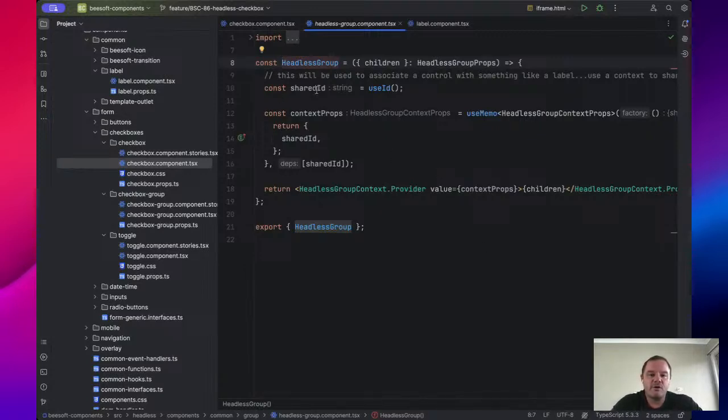The headless group creates a shared ID whenever it's created with the use ID, and it sets it to the context props, passes it through the headless group context provider to the children that are below it. So any of the children below it that are listening for the headless group context would then pick up this shared ID. That's how the whole thing works. Yeah, I can jump into that real quick too.